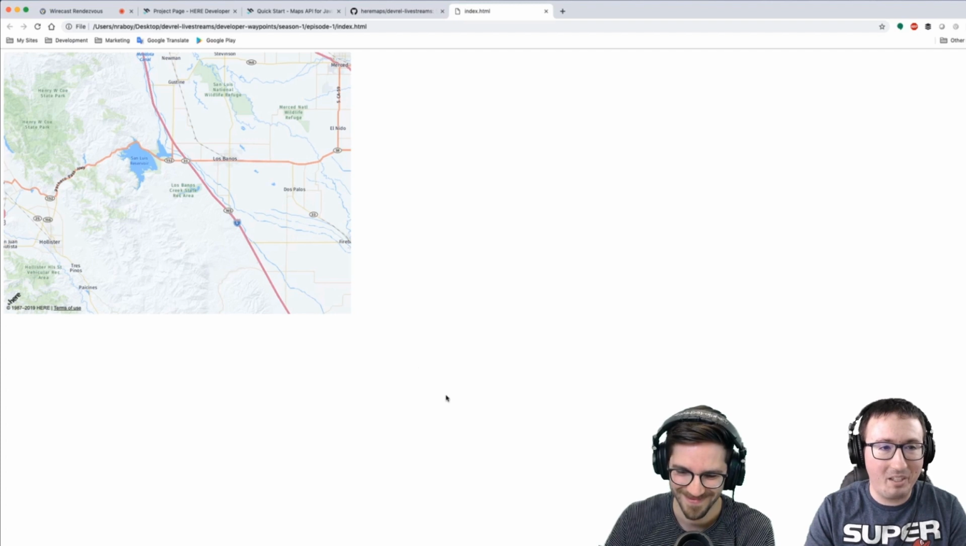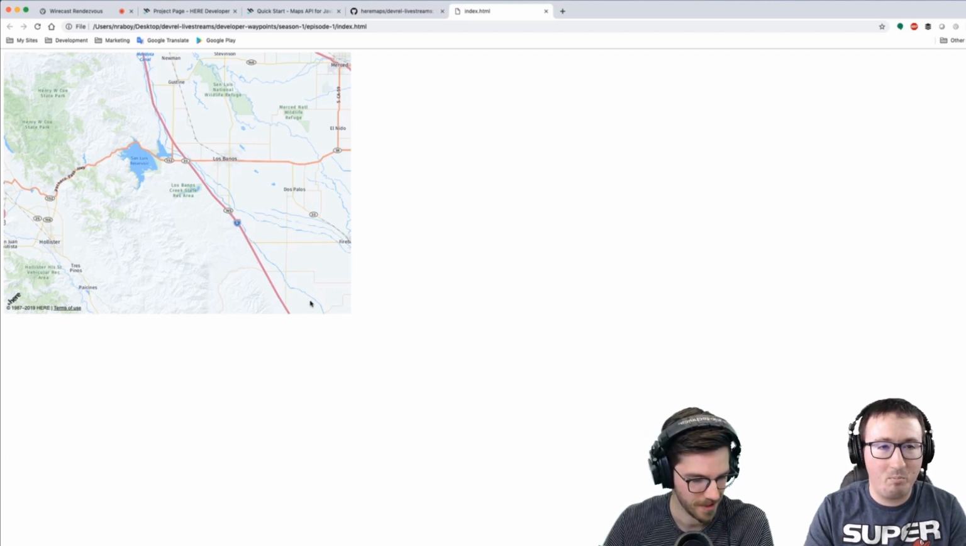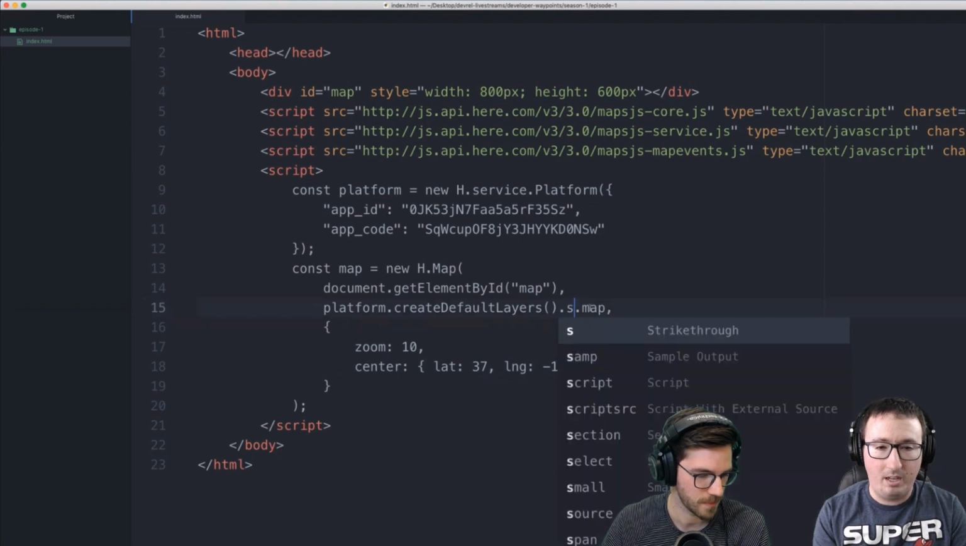Yeah. You can actually change the way that the map looks too. So this is just a basic normal map. If I wanted to, I can actually change it. Let's go ahead and change it to satellite.